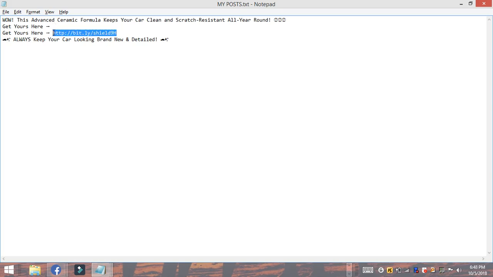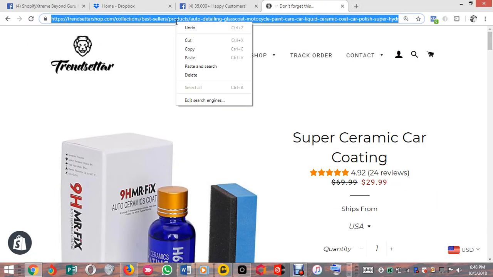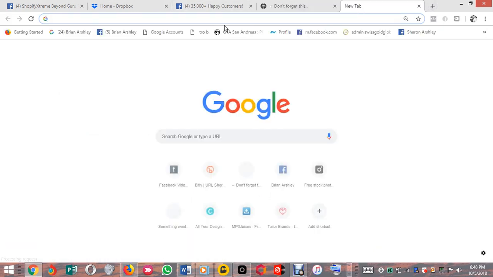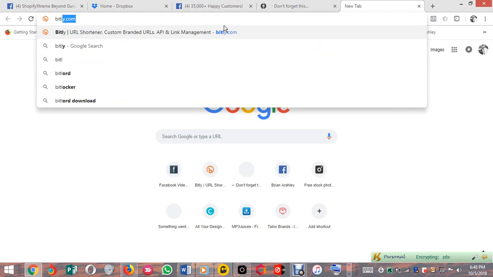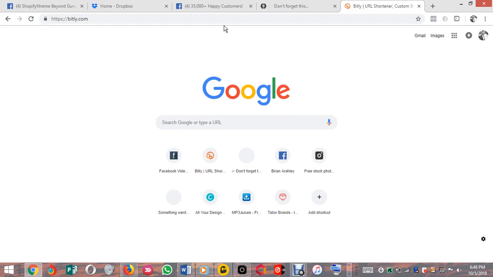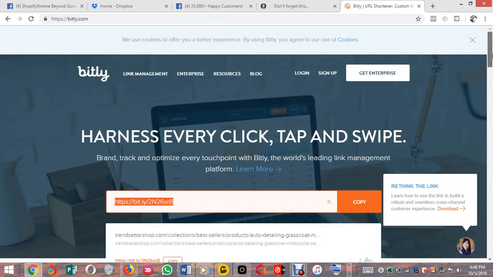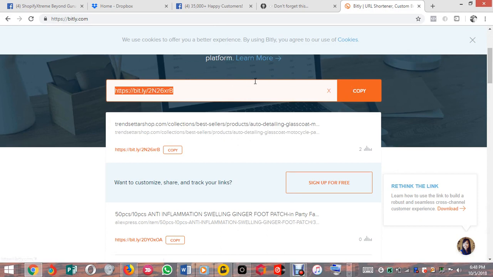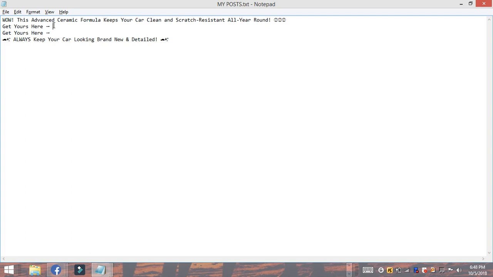How do you make your link short like this, guys? Let's go there and check it out. So this link to your item, copy this link, either copy or cut it. Go to the next tab and open bitly.com. Come here and paste the link there. And once it's pasted, to make it shorter, copy that one. Come back here and paste the link and replace it.